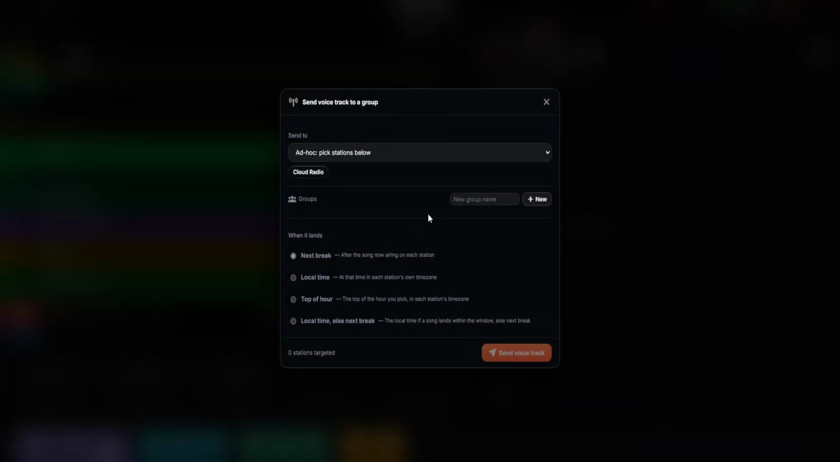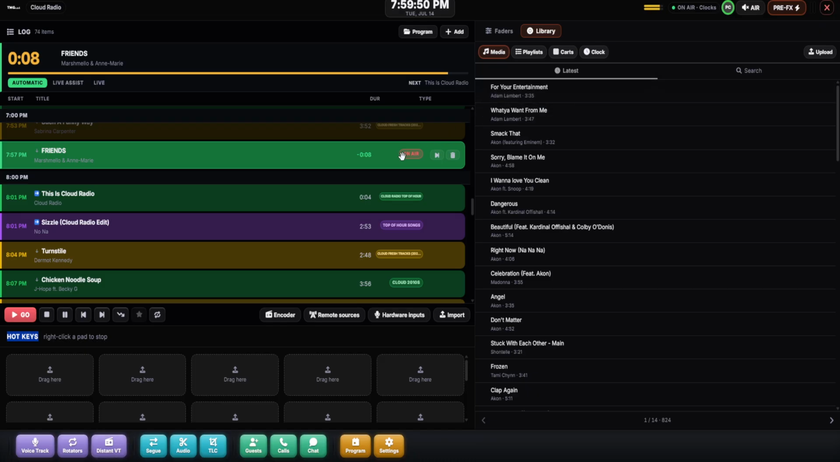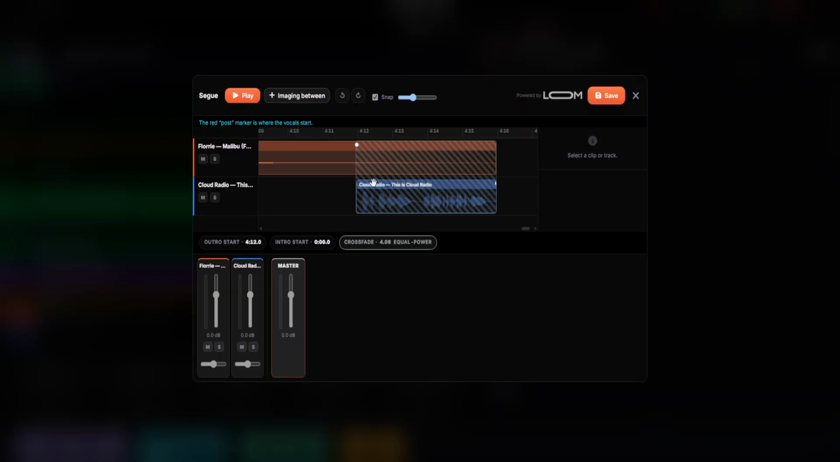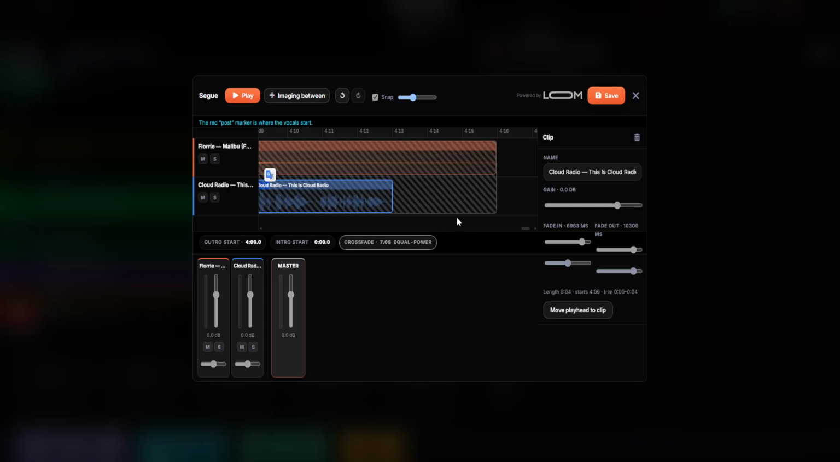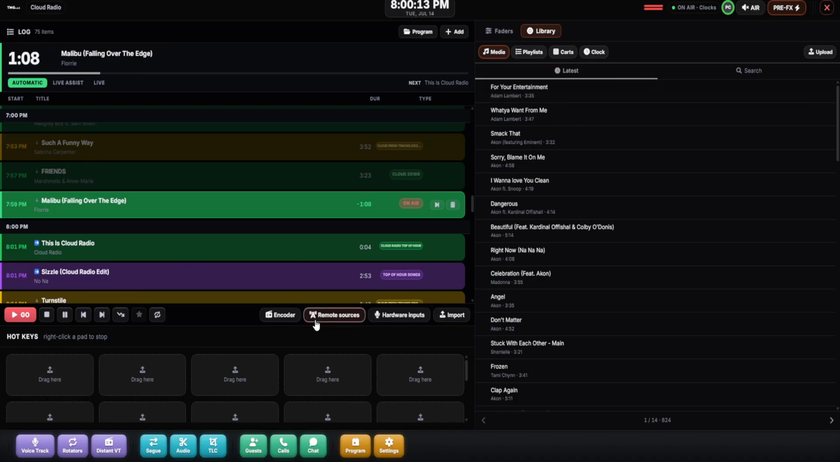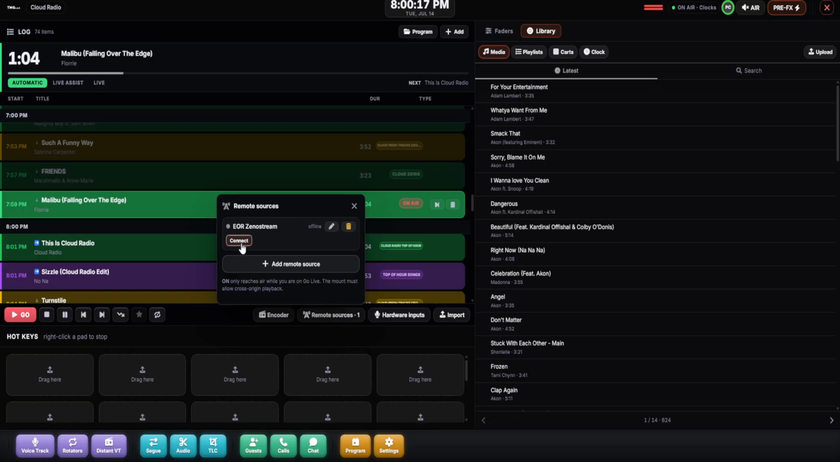Distant VT is if you have a voice track that you want to send to multiple stations at once, which is common for networks or clusters who have like a generic jock. Segue is pretty much the same thing, but instead of voice track, it's more like the mix of the song or the element into the next audio track. And then you have your remote sources. So this is for like external streams.